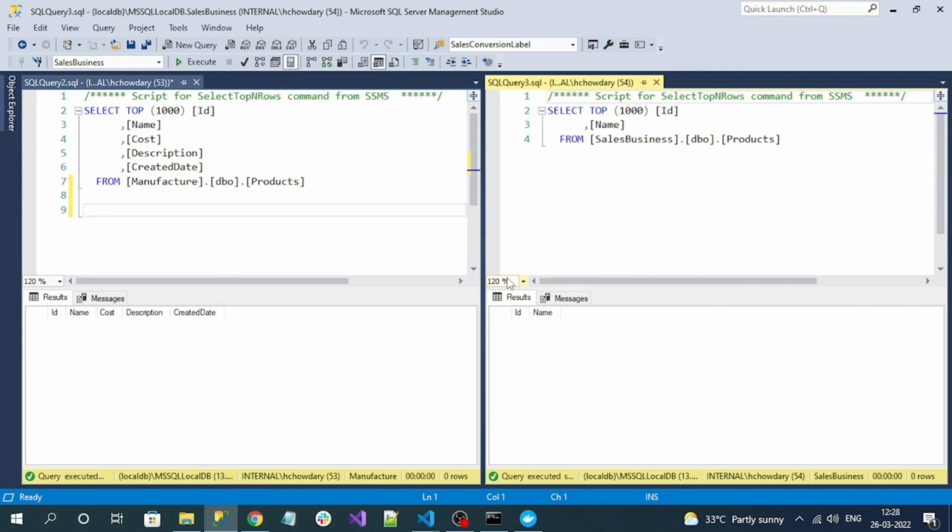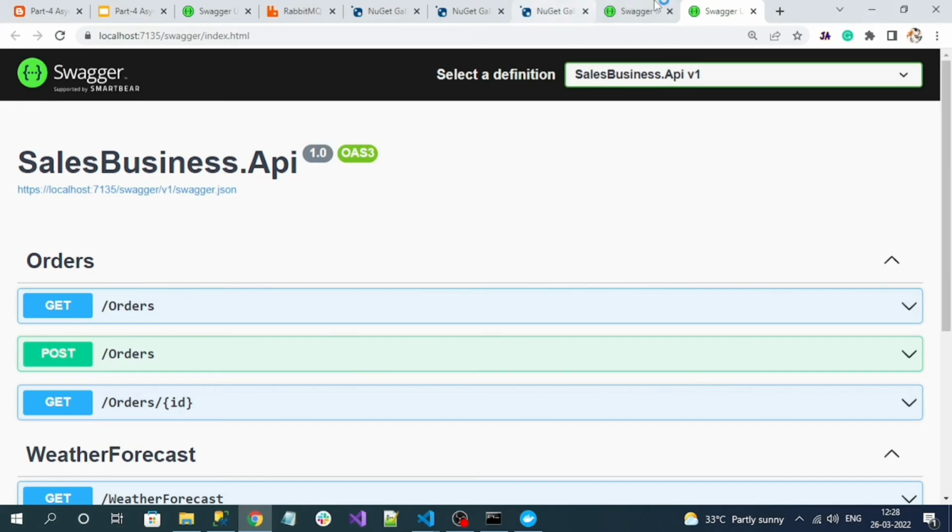And here you can see our manufacturer products table, which is a parent table. It is empty, and the products table, that is a child table in the sales business database, is also empty. Now, if our asynchronous communication between our microservices is successful, whenever we create a product, it will be stored in the main table inside the manufacturer, and also the child table inside the sales business. So let's go to add one product.